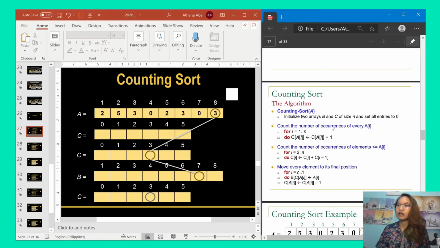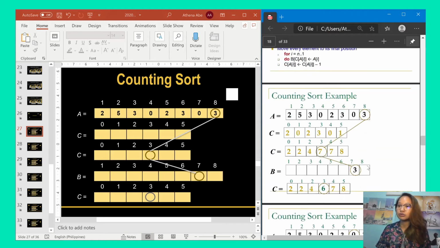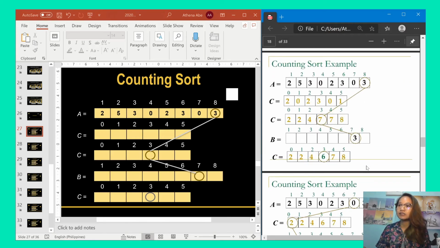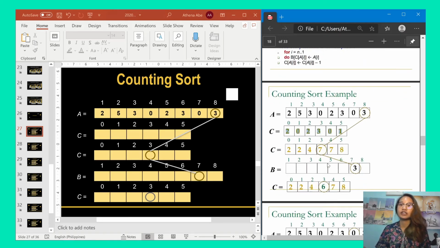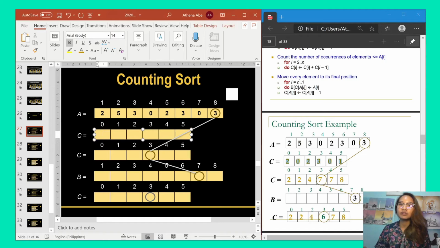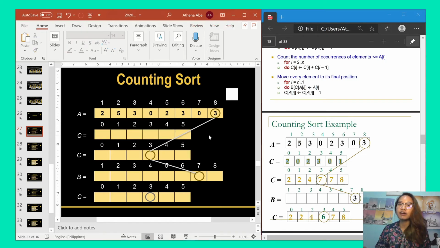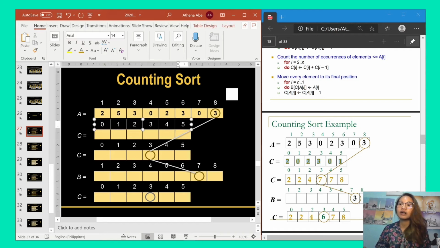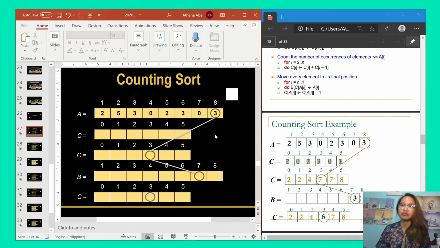The first step is to count the number of occurrences of every element in A. We already have the answer, but I will explain how to do it. We count the number of occurrences, starting with 0. Why is it until 5 only? Because the highest number we have is 5, and the lowest number we have is 0. That's why we have 0, 1, 2, 3, 4, 5.